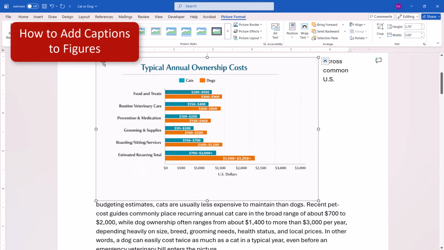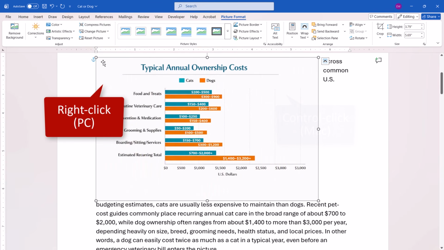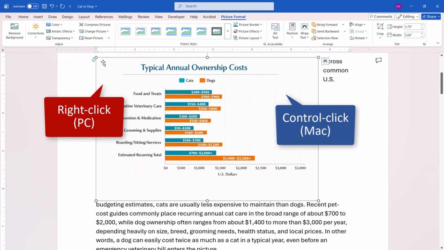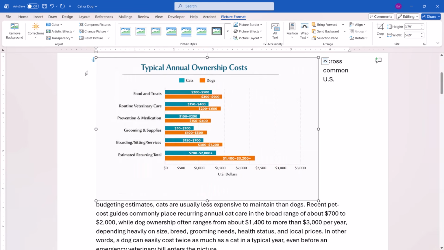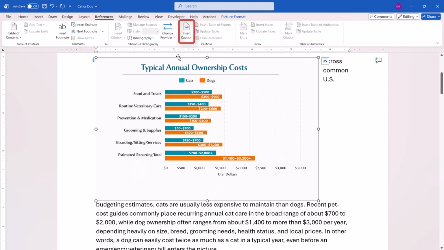To add the caption, right-click the figure on a PC or Control-click the figure on a Mac and choose Insert Caption from the shortcut menu. Alternatively, select the figure, select the References tab in the ribbon, and then select Insert Caption in the Captions group.